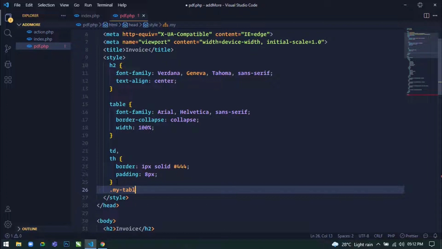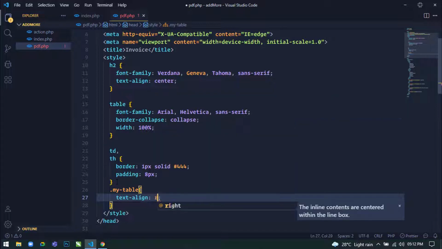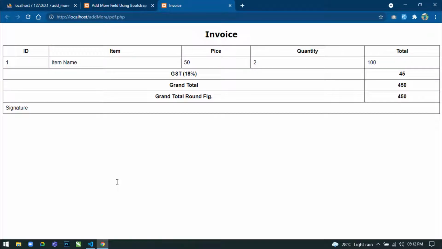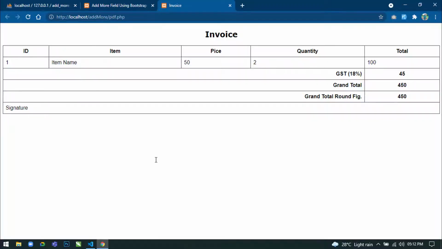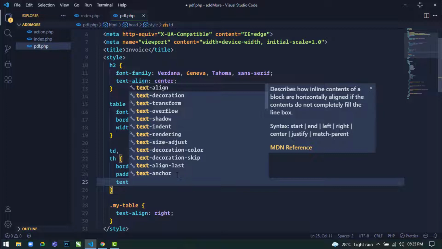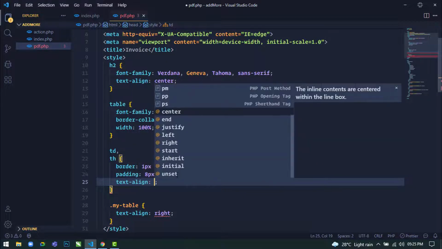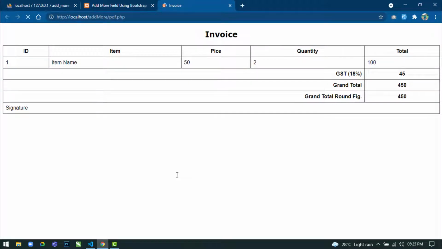Okay, and next I will select my table class, and here I will use text align right. Okay, text align right. So if I refresh, then you can see all these three are aligned to the right. Okay, and also give text align left to this td and th. Save this and go to the browser and refresh. Now you can see all the amounts are now displaying on the left side.